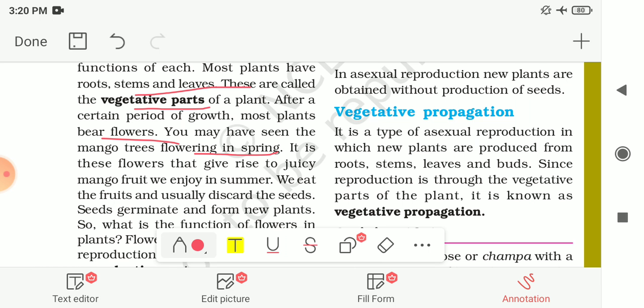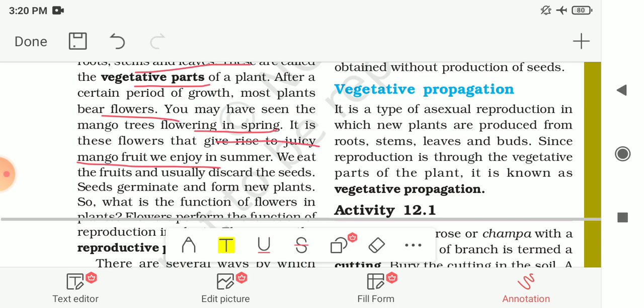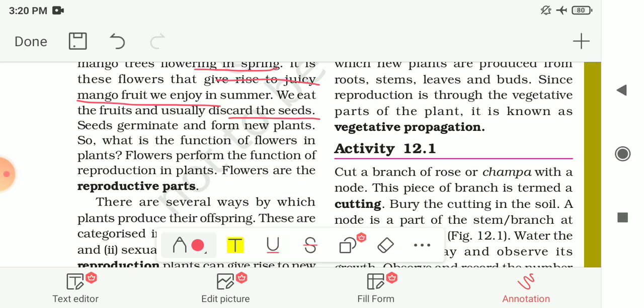So it is this flower that gives rise to the juicy mango fruit we enjoy in the summer. And from these flowers, it will grow into the mango fruit which we are enjoying in the summer. And we eat the fruits and usually discard the seeds. After eating the fruits, we are throwing these seeds, and again these seeds germinate and they form new plants. So this is how the new plants form.